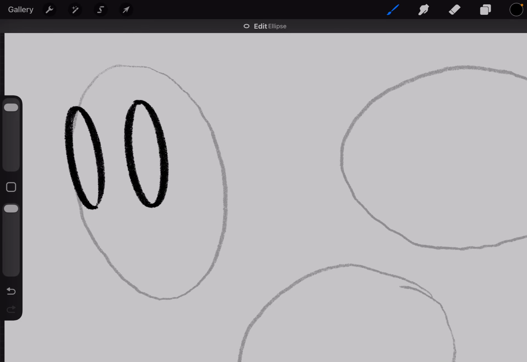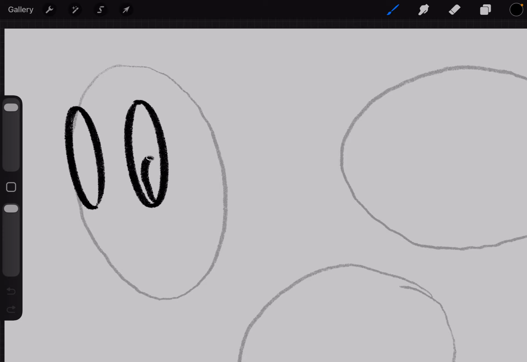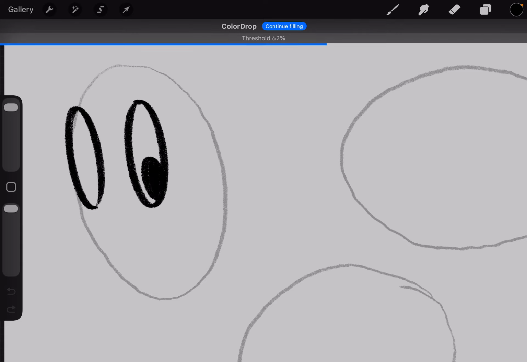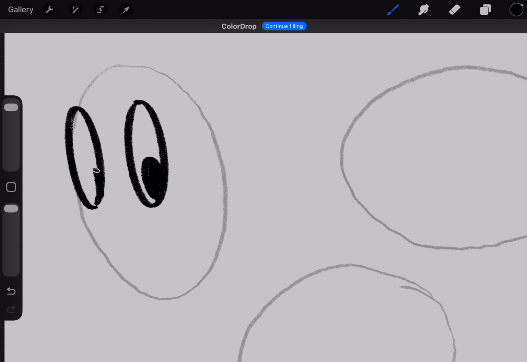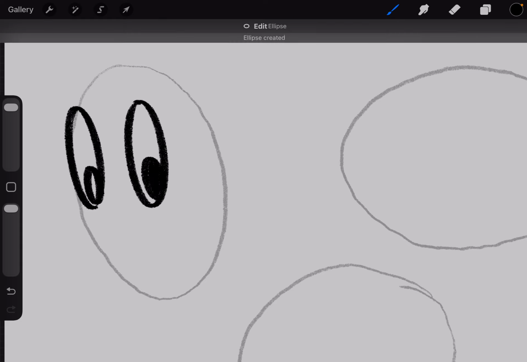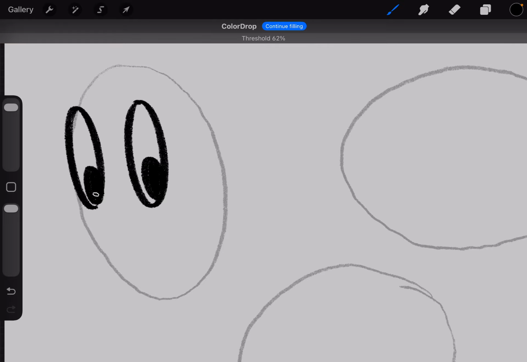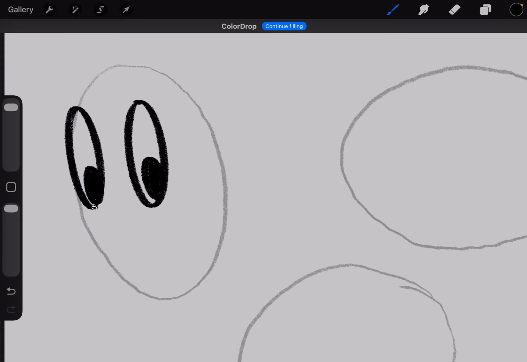I'm going to draw the pupil in here. I'm going to hold it. I'm going to fill that in. I'm drawing another pupil over here. I'll hold it. Same thing, I'll fill that in. I'm going to close that off.